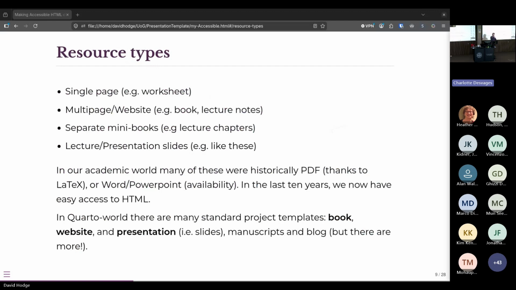So having talked about formats, you still need to care about what your actual content is. So what is my content going to be? Well, single page worksheets are pretty easy and straightforward. If you just want a single page, the nice thing about HTML is you don't have to worry about where the page breaks. You just make one page and the users can scroll through it, basically.